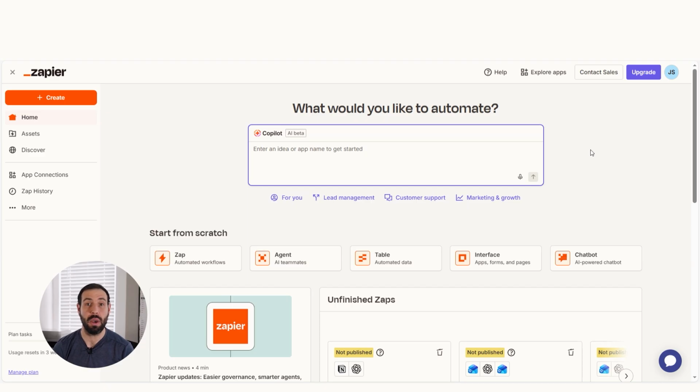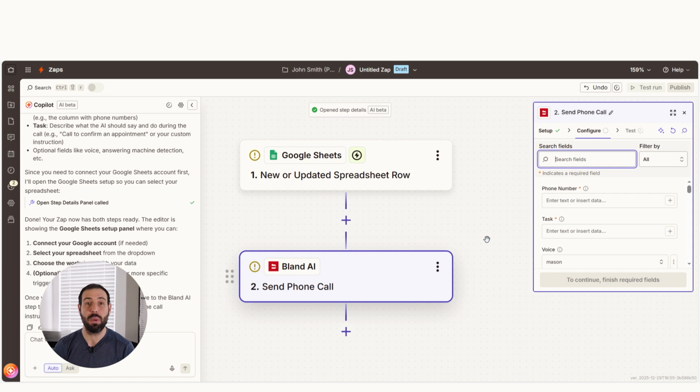With Zapier's no-code app builder, I can create my Zap from scratch, or with Zapier's new AI Copilot, I can just describe what I want. I could say something like, send phone calls in Bland AI for new or updated rows in Google Sheets, and it'll build the workflow for me. My Zap will then be created.